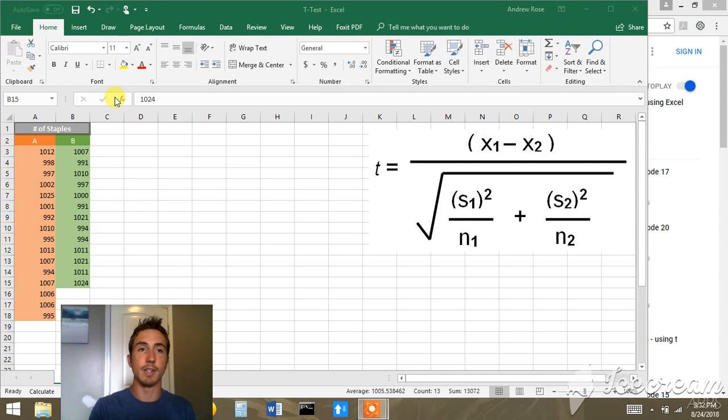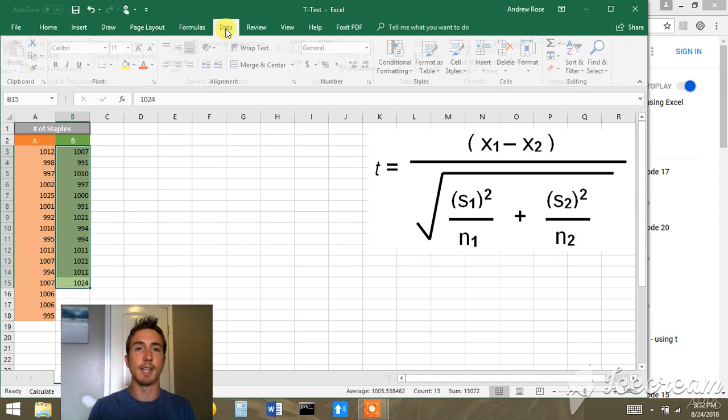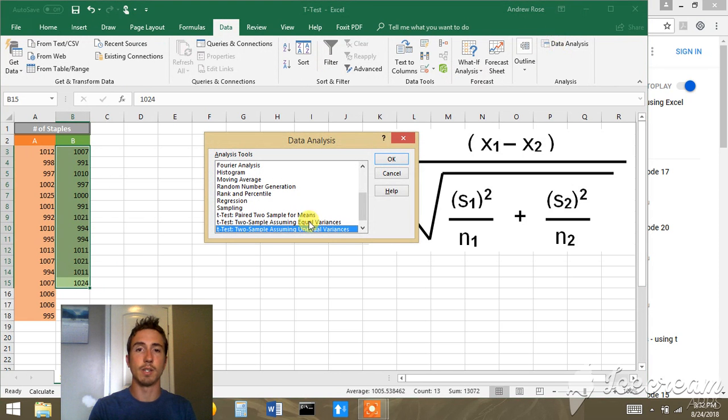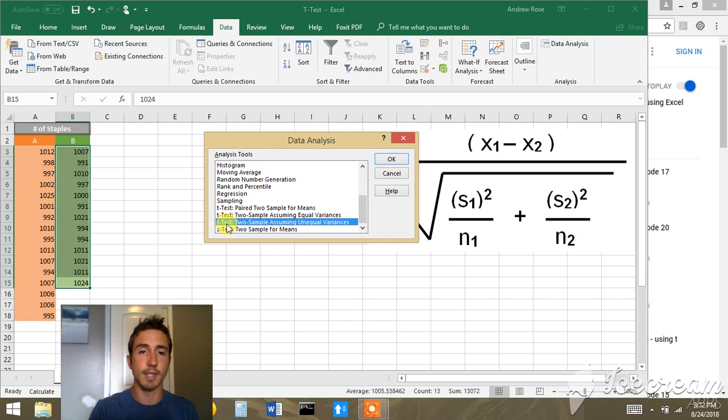So it may not look very different, but when we click over here on the Data tab, we will now have under Analysis, Data Analysis. So we're going to click on that. You'll be given this long list of different tools that it can use. Specifically, we're going to be looking at the t-test since we're running a t-test.